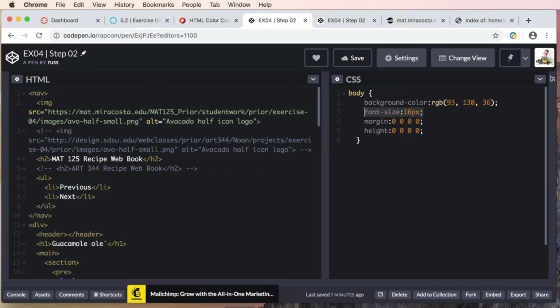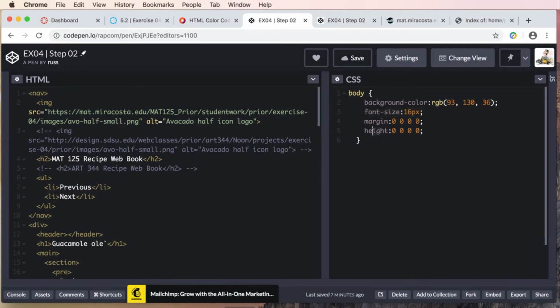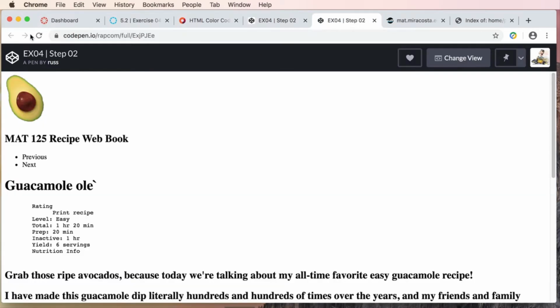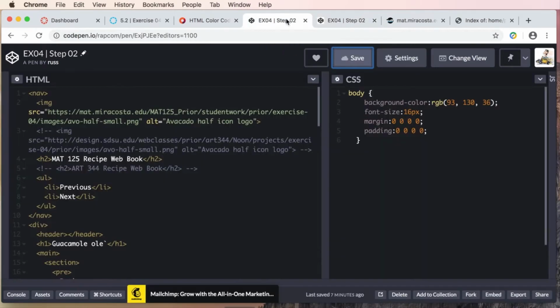So again, the font size is 16, and we're doing that. So from this point on, one rem will be 16. And then we're going to zero out our margin, zero out our height. Actually, not height. This should be padding. So our margin is 0, our padding is 0. All of our content should go directly to the edges. If we save and we preview, everything should go right to the edge, and you'll see the green background that I've added. So let's go back to our step.